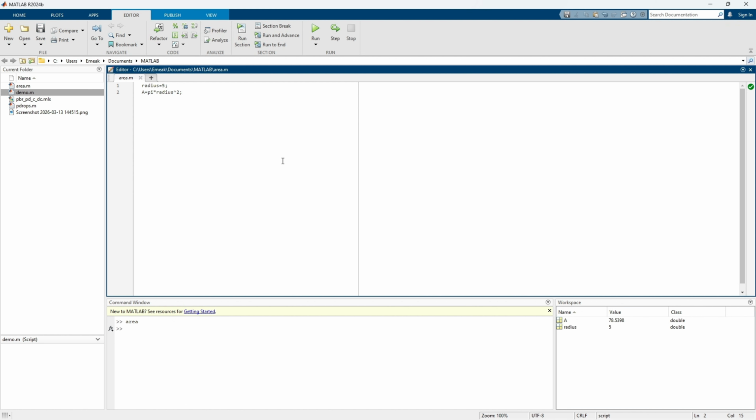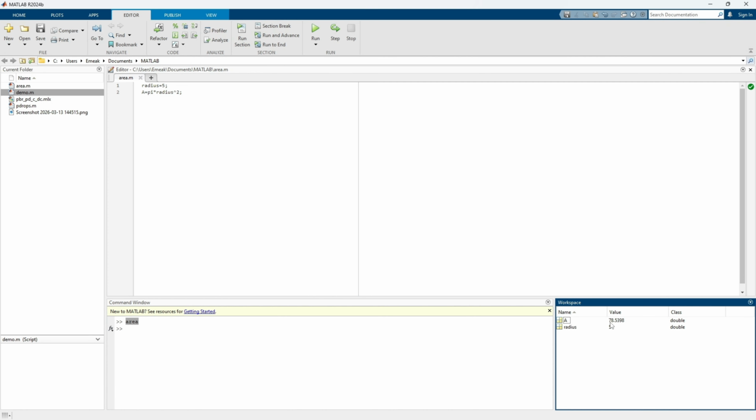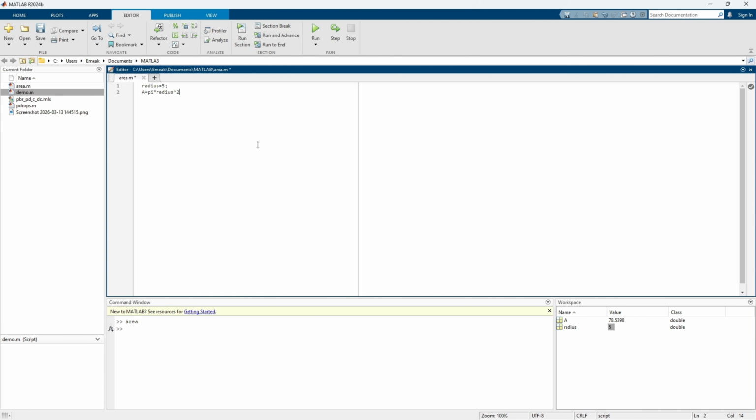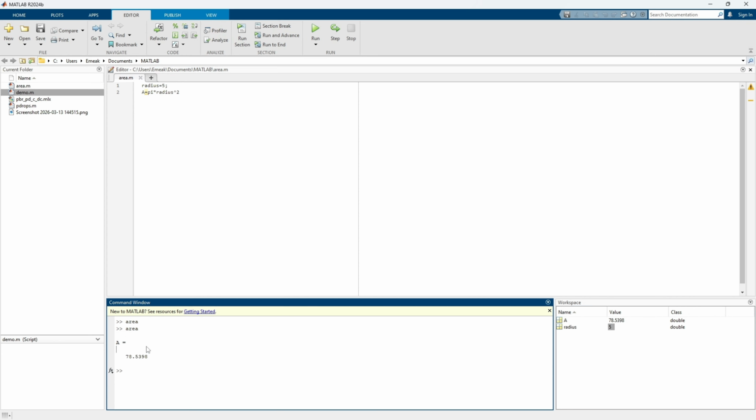So you see this over here. And then when you check in the workspace, you realize that there are values for A and radius. However, you do not see any output here because we suppressed the output. So that's why I didn't want to do that earlier. So when we run now, we get the output. Area is 78.5398. So that is our first program.